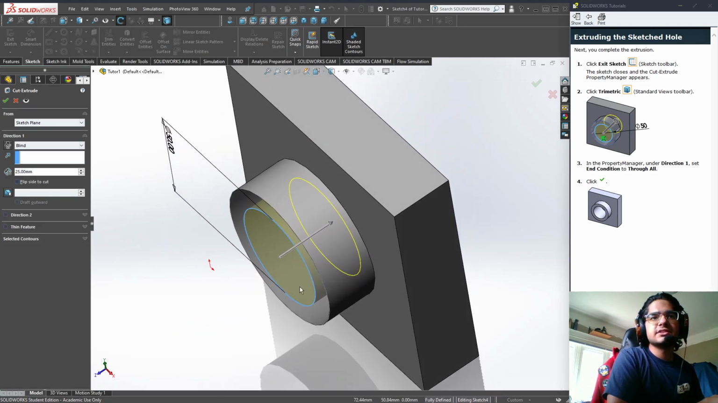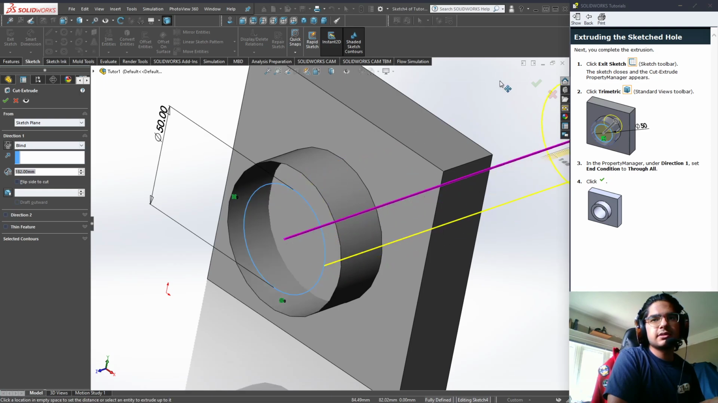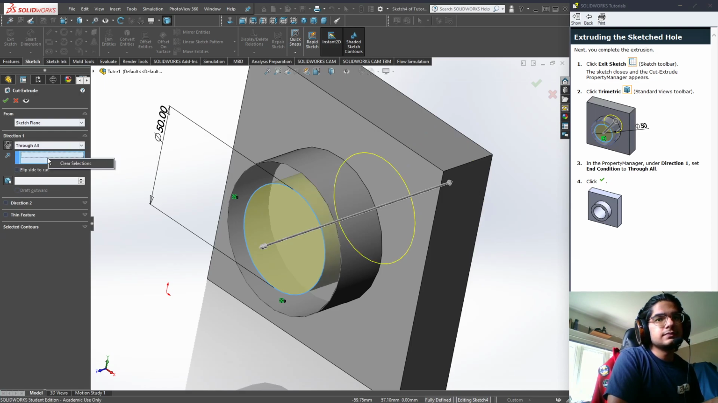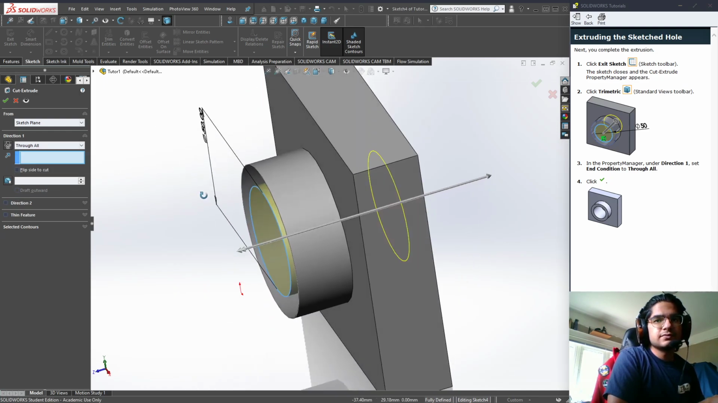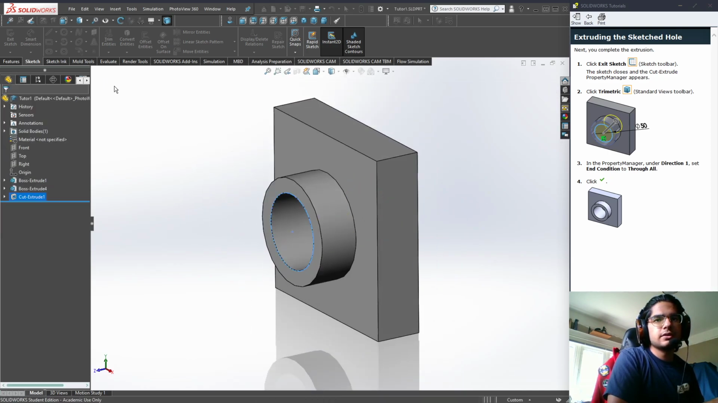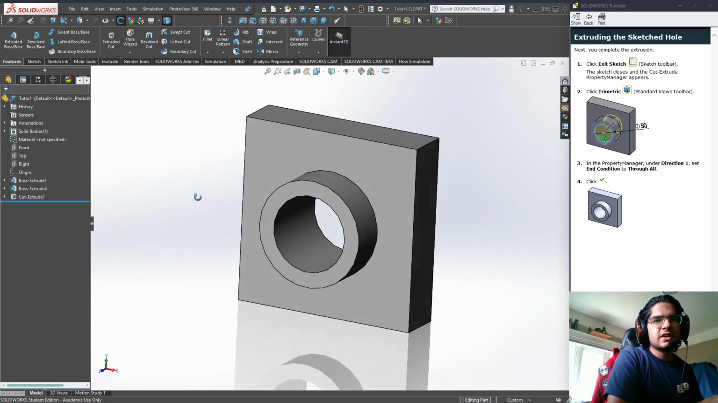And then you want it to go through all of it. You can drag and say this is about through all of everything, but you can also tell SolidWorks I want it through all. Nice and easy. And you hit check mark, and there you go. You have a hole in this part.